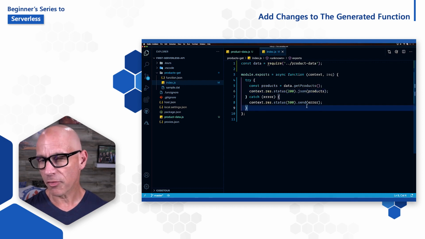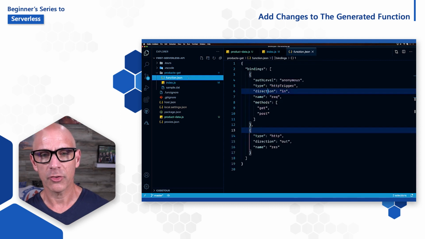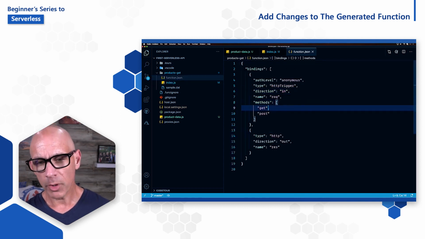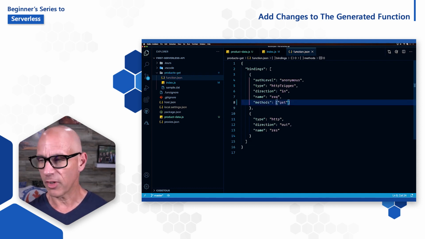Now, let's make sure we've configured this function the right way. To do that, remember, configuration is in the function JSON file. Now we only want to use it for HTTP GET. We don't want it to be triggered on a post. So I'm going to delete the method for post and just save the file right here.